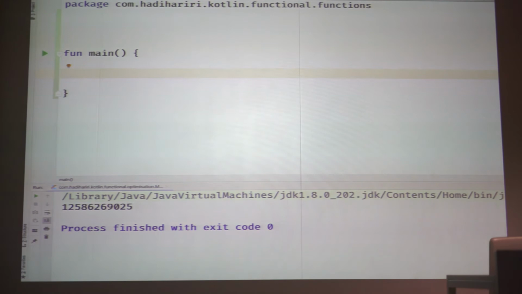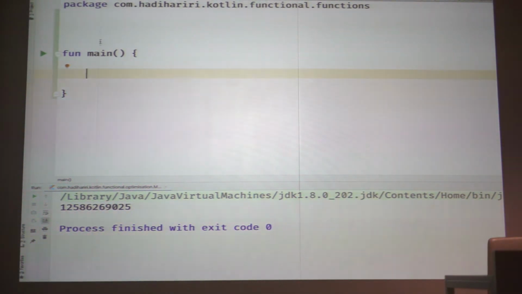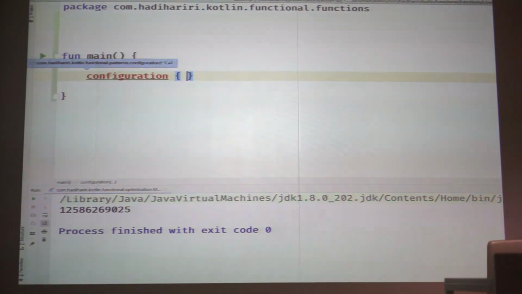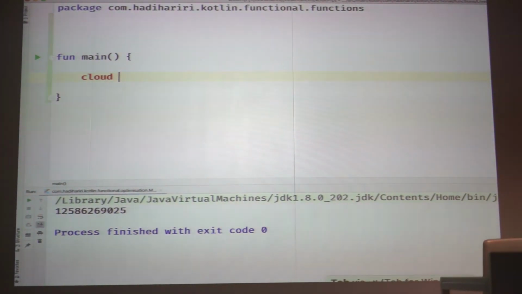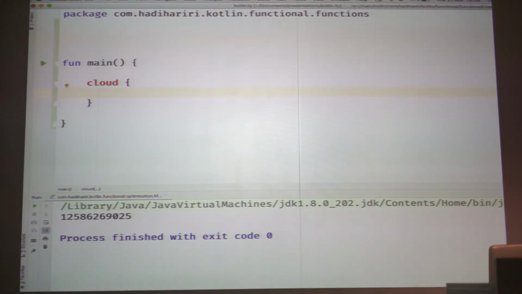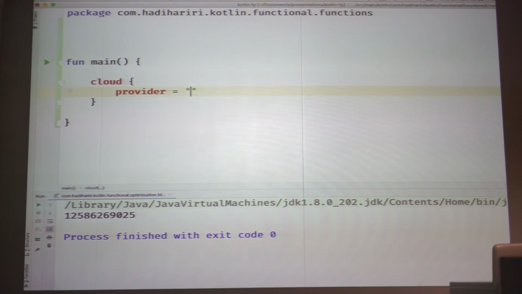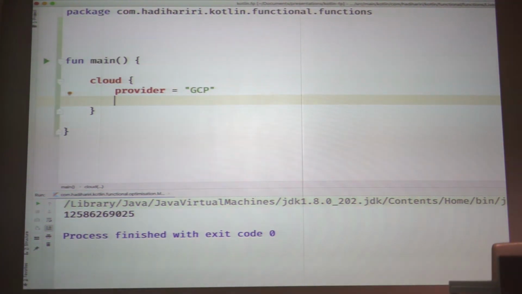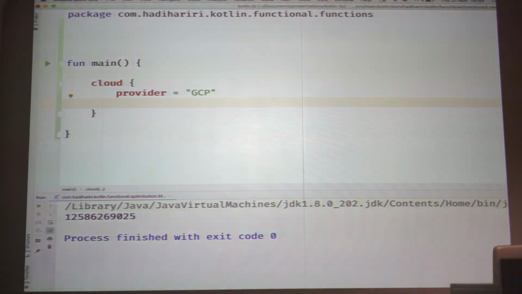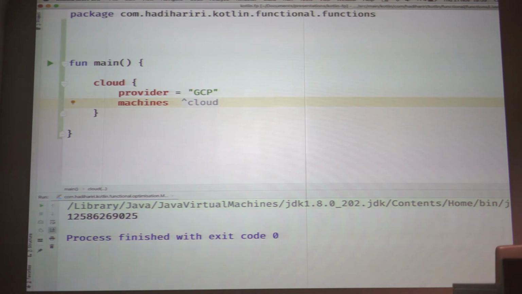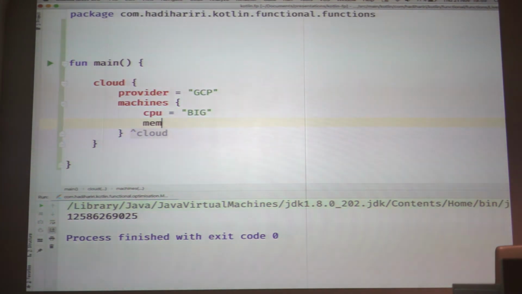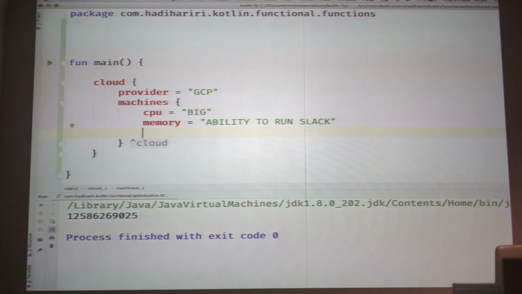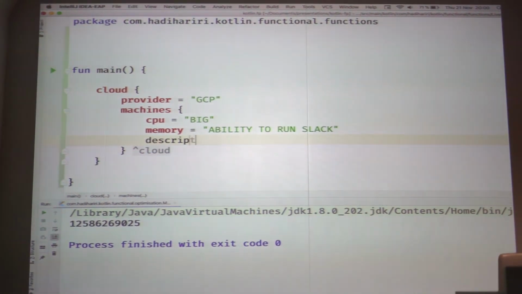So let's say, for example, that I want to do a DSL for something simple like a configuration. No, let's create something that I don't actually have. Let's say I want to do cloud. We love the cloud, right? So I want to create a cloud, and I'm going to say a provider, and the provider is going to be Google Cloud Platform. And then I say machines, and here I can say, for instance, CPU equals big. Memory equals the ability to run Slack. And description, well, we'll forget this.